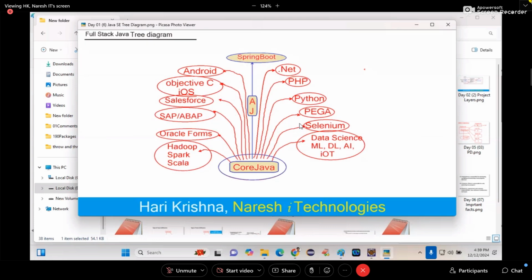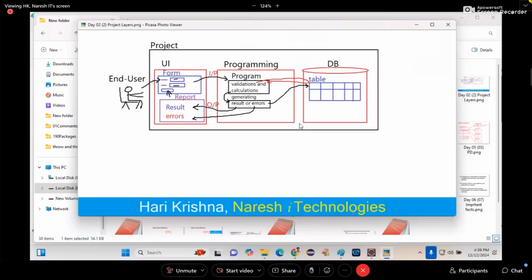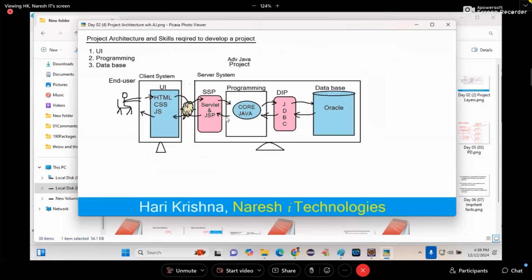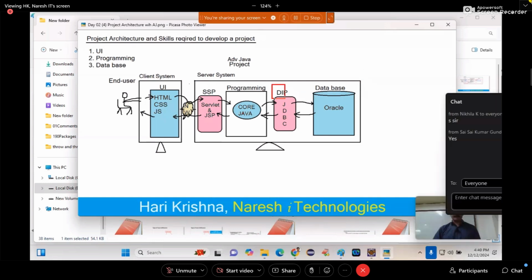Now I want to develop this story: UI, programming, database. Tell me, if you want to develop this project, which part do I have to develop first? As per the project, the database interaction, JDBC program and database are called the Model. The programming part, servlet, is called the Controller. And this UI part is called the View.